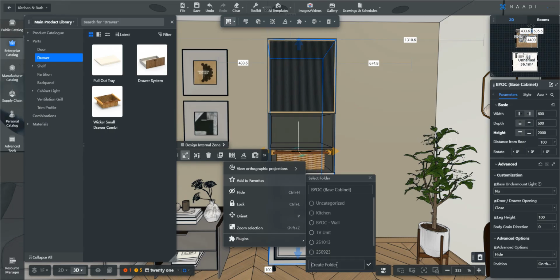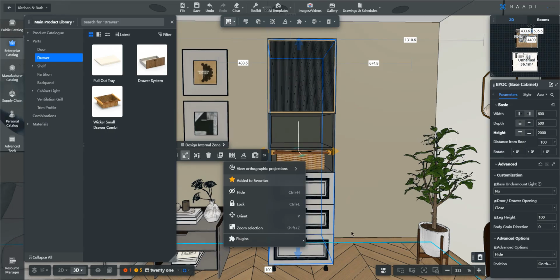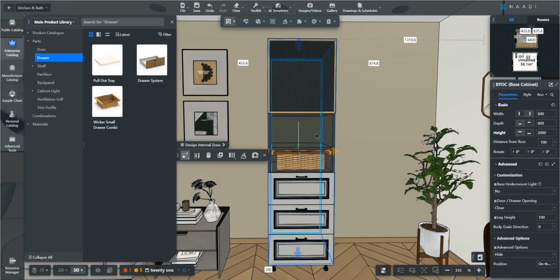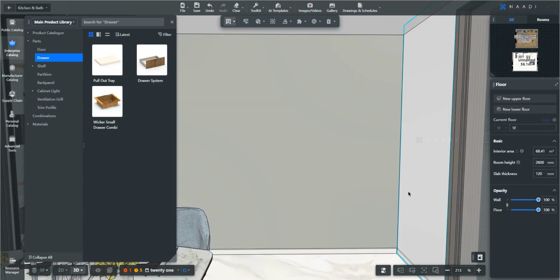In my case here, let me just create a folder named BYOC base, and I can type in the name of this cabinet so that it will be easy for me to identify. Once you typed in the name, just click on the tick mark. Your folder will be created in your favorites and this cabinet is precisely added to your folder. So now in a completely new project, if you have a requirement for a similar cabinet design, you don't have to again do it from scratch.